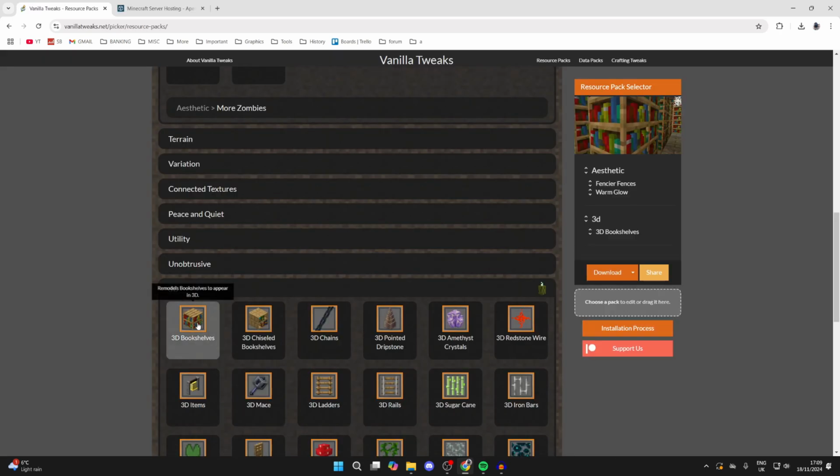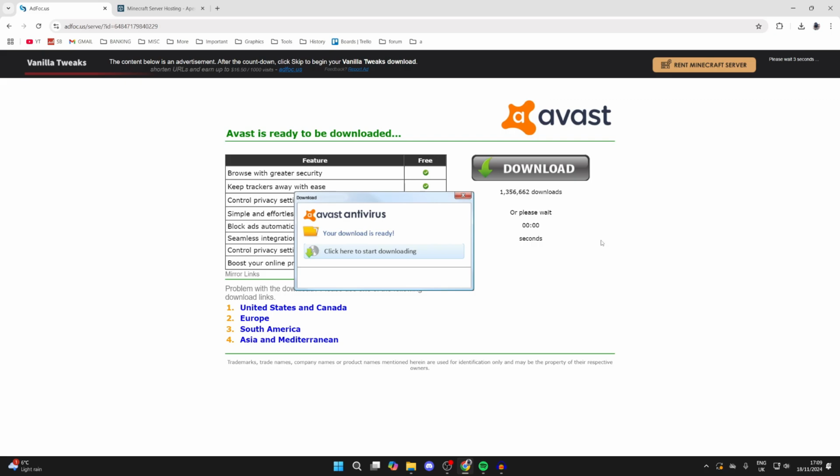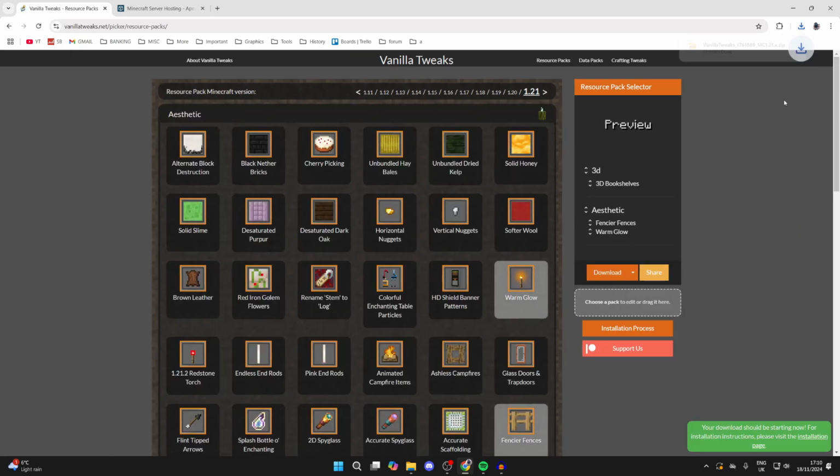So when you're ready, you can go over to the right and click on download. You'll get taken to an ad wall. Just be patient here. If you see a download button, it's for the ad. You need to wait for the skip button in the top right. And now it's available. Click on it and it will download.